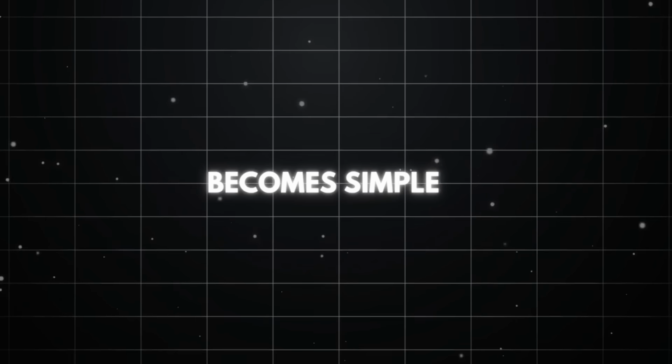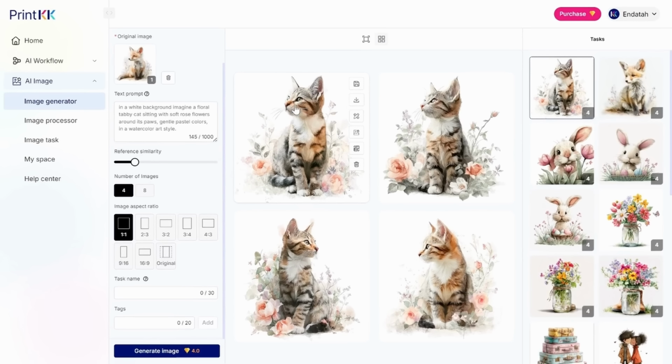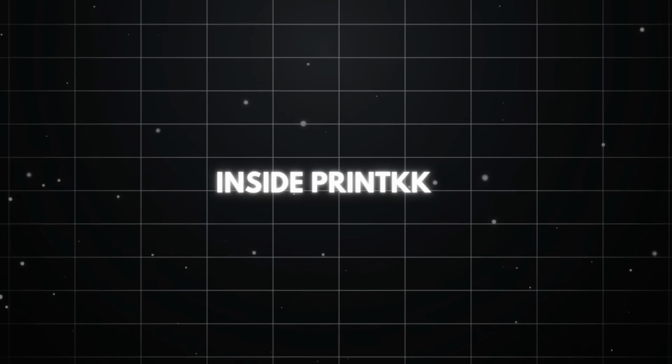So the full process becomes simple. Validate the idea on Etsy, create the design with PrintKK AI, apply it to a product inside PrintKK. So if you've been creating digital designs and wondering how to turn them into physical products, mugs are a great way to start testing the print-on-demand model using PrintKK.